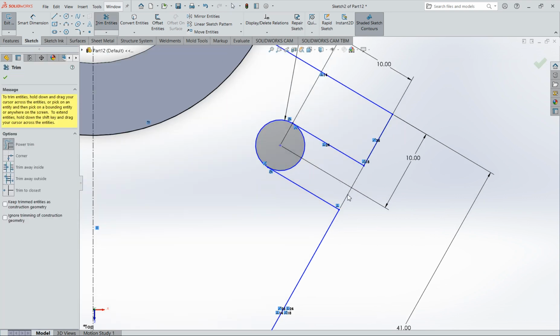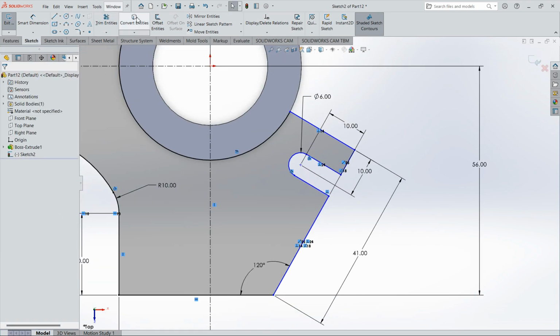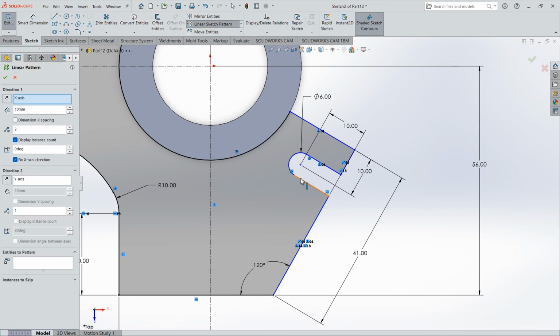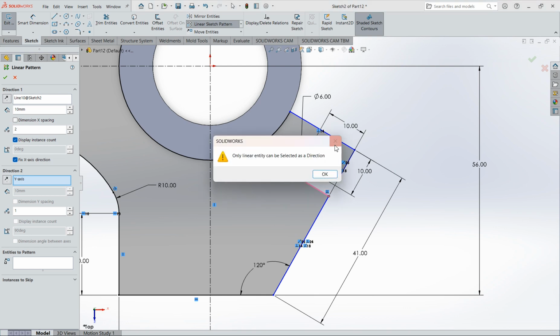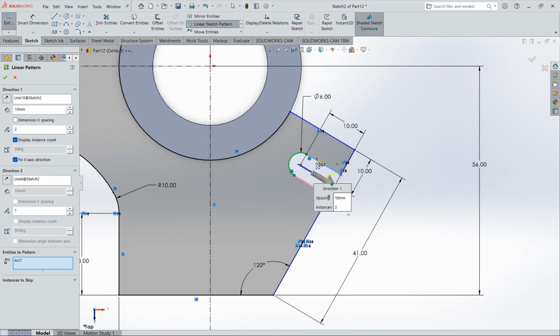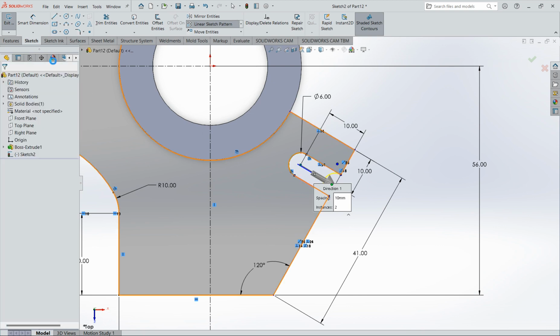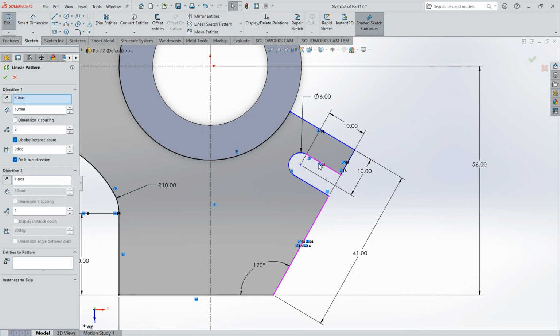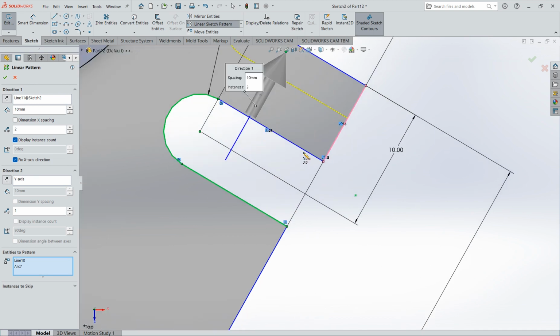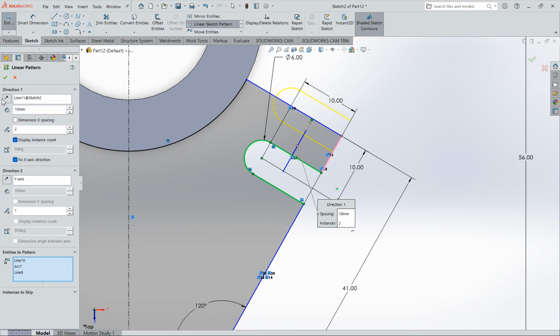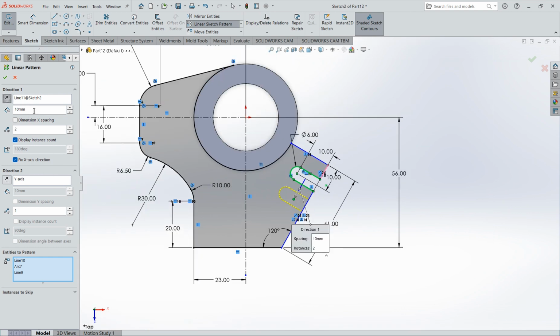Trim extra line, go to linear pattern, this, this, this, this. Again go to linear pattern, this, this. Change the direction, 10 and 3.